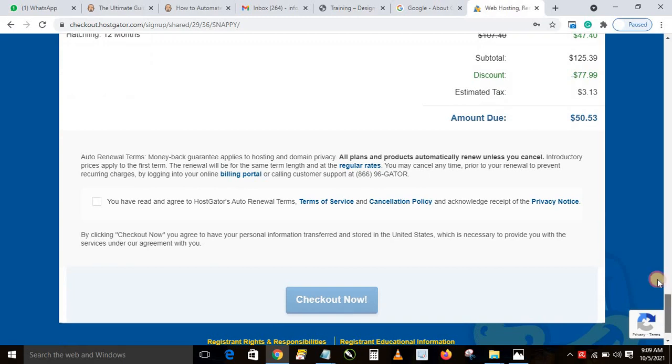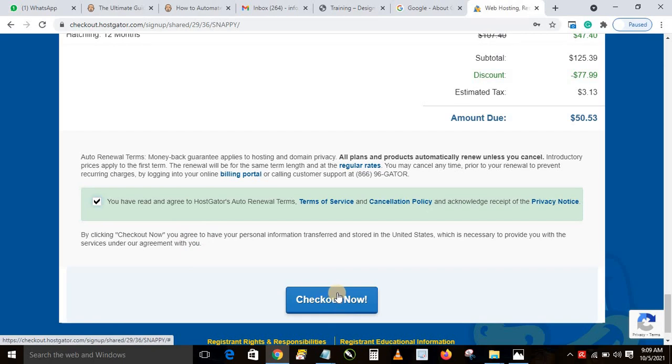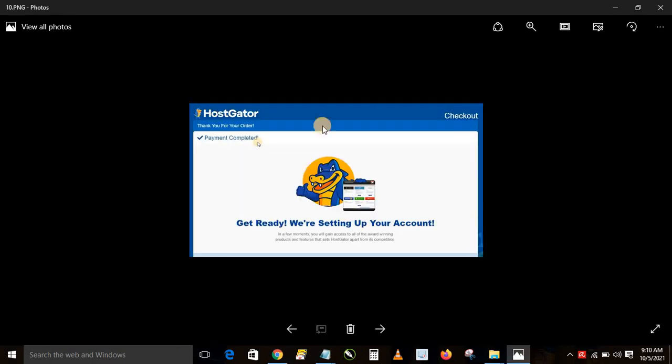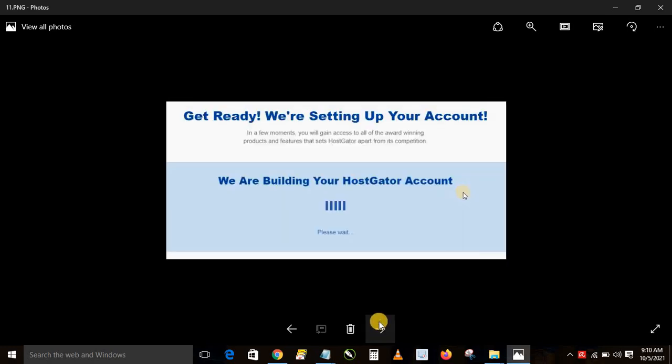Then after reviewing your total, you want to check this, which is to agree to their terms. Then you want to click checkout now, right? When you click checkout now, it is going to take you to this section, right? They'll say that your account is being created. Then when you scroll down, you see this information. Just wait while your account is being created.